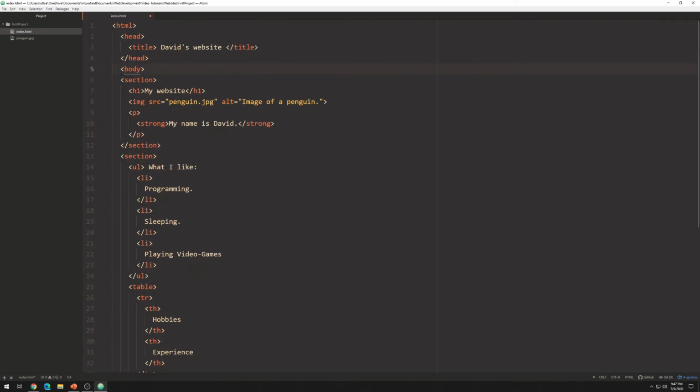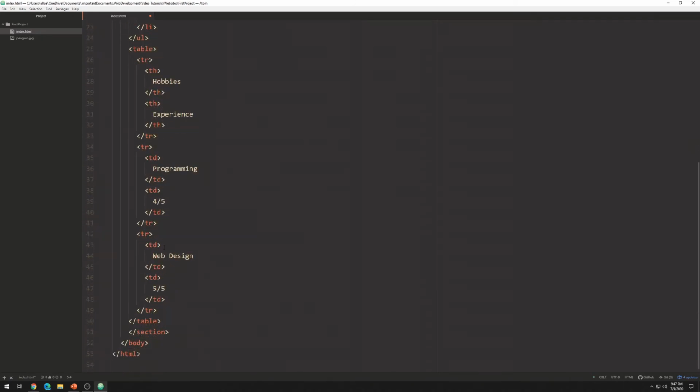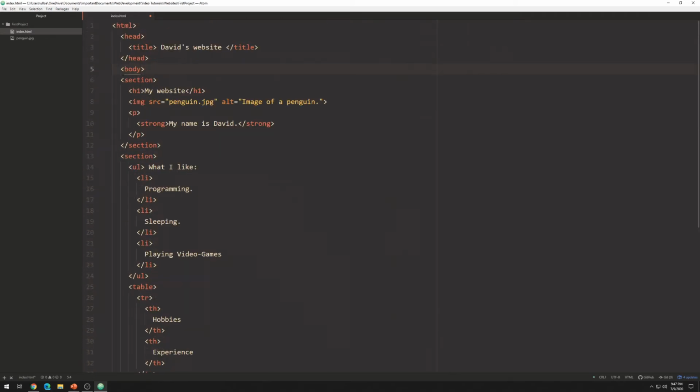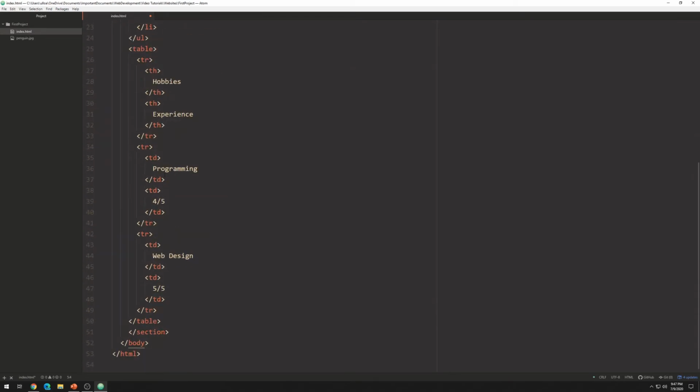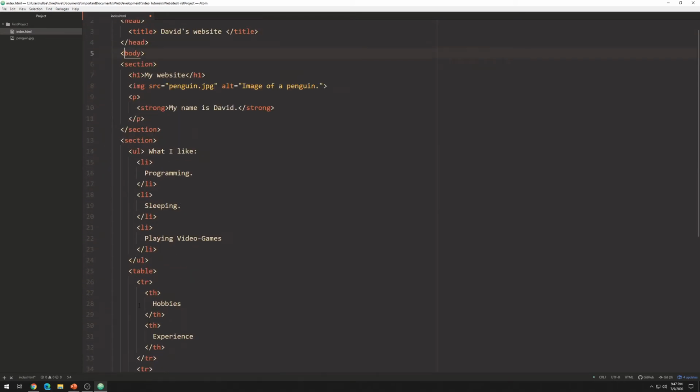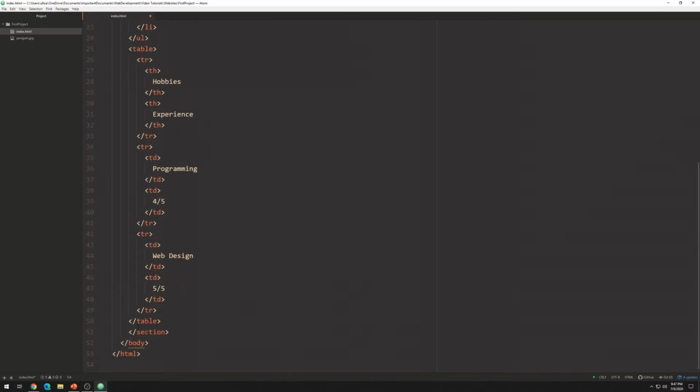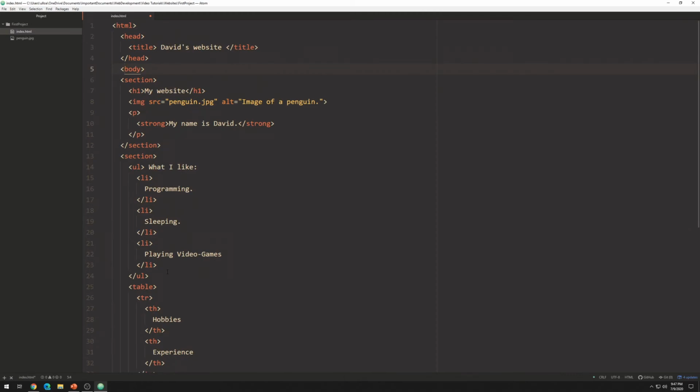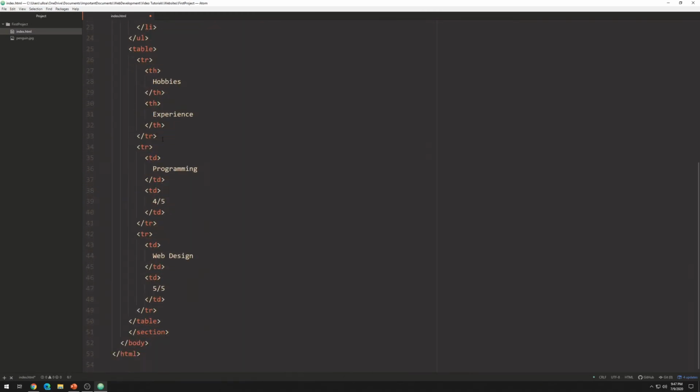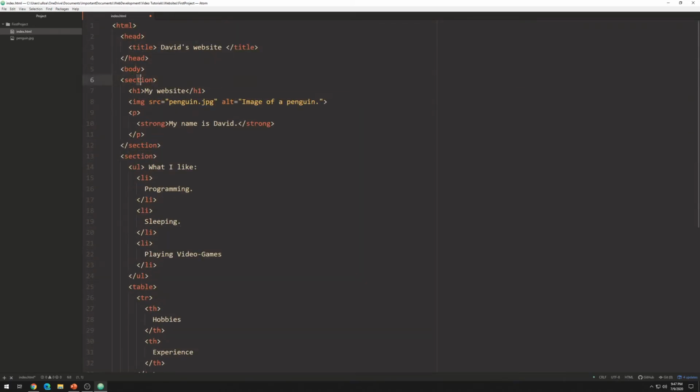Oh, that's the problem. Okay, no, I was looking at this wondering what was the problem. See, I made a mistake here. I thought the section was inside the body. Okay, we're making sure. An easy mistake to make is putting this section outside of the body, and then it messes up all your code.